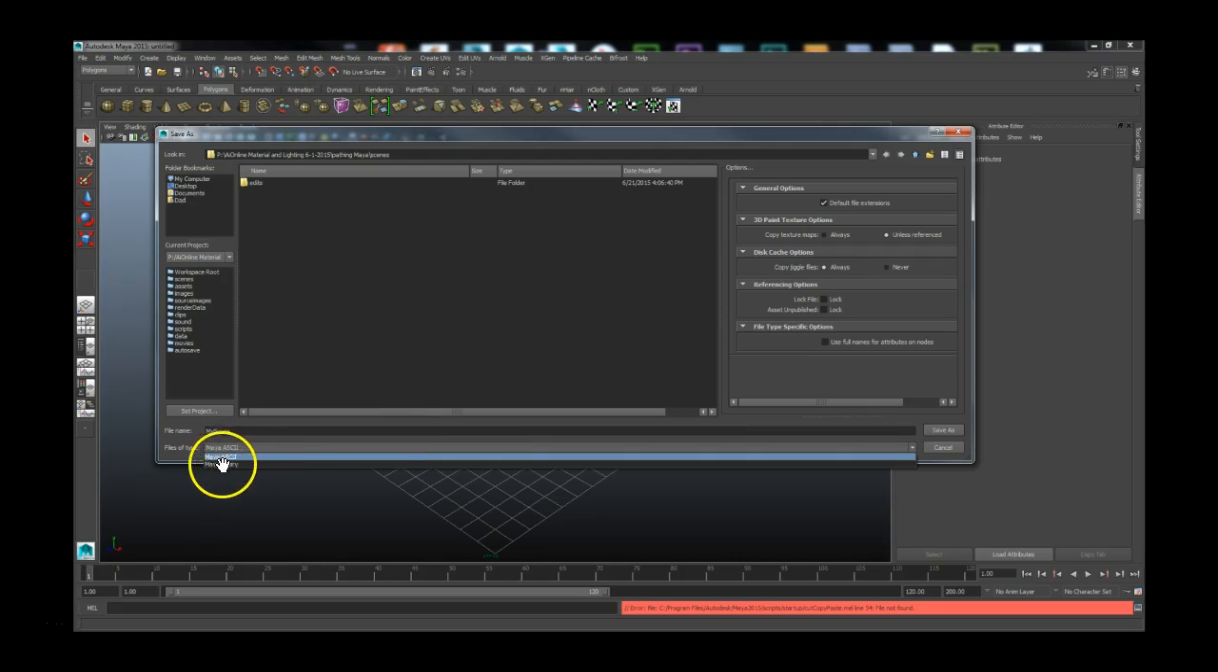Now down here at the bottom, it defaults most of the time to Maya Binary, but we want to change it to Maya ASCII. ASCII files are backwards compatible, so if you have a 2015 file and you need to go into 2014 or 2013, if you save it as an ASCII, you can pretty much do that. When you save as a binary, you have to jump through some hoops to get it in there. So I would say save it as an MA file and not an MB file.